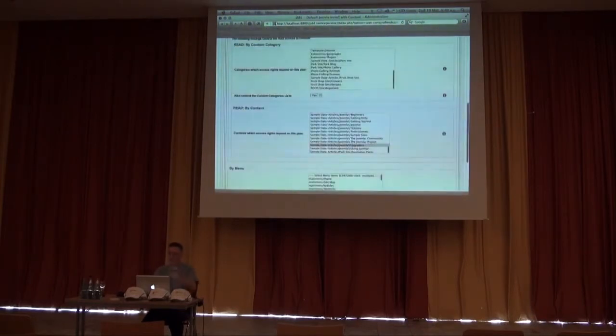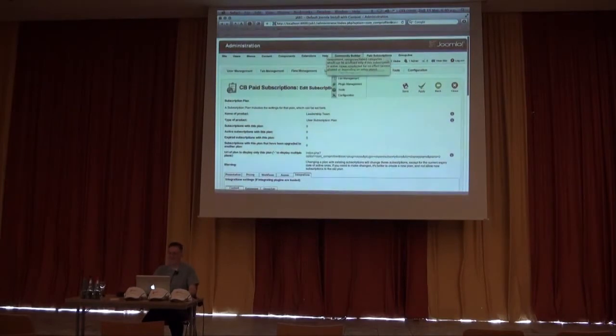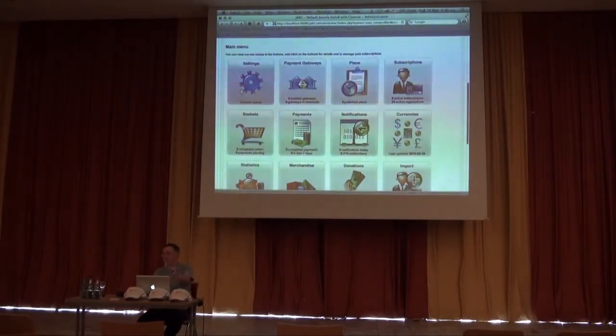Is there anything specific you want to see in CBSubs, or you just want the look and feel of things? I wanted to see all that. CBSubs is a huge presentation. But just going through, these are the settings. You set up everything. You set up payment gateways, plans. When subscriptions happen, you see the subscriptions count, and you can drill down. Baskets, payments, notifications, IPNs with other payment gateways.